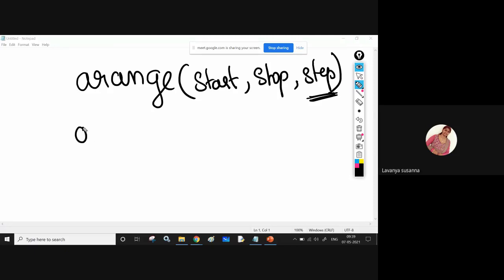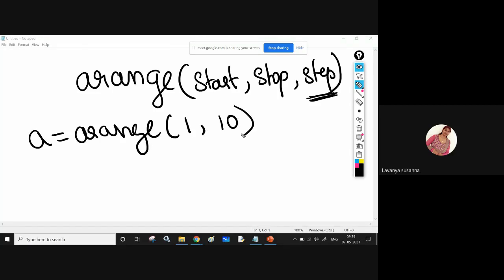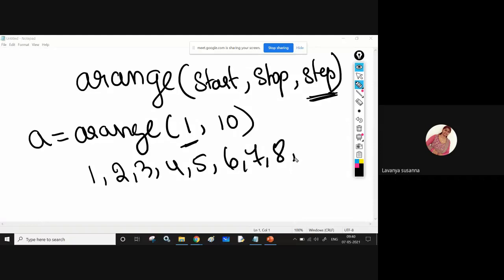Now, see, a equal to np.arange of 1, 10. If you want to use the arange function, you need to import NumPy. Without NumPy, you cannot use all these functions. a equal to arange of 1, 10. What is the start value? Here you have given 1. Now, values will be generated like this: 1, 2, 3, 4, 5, 6, 7, 8, up to 9 only.